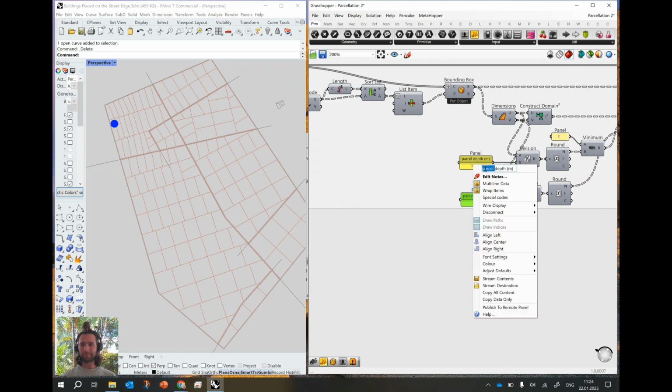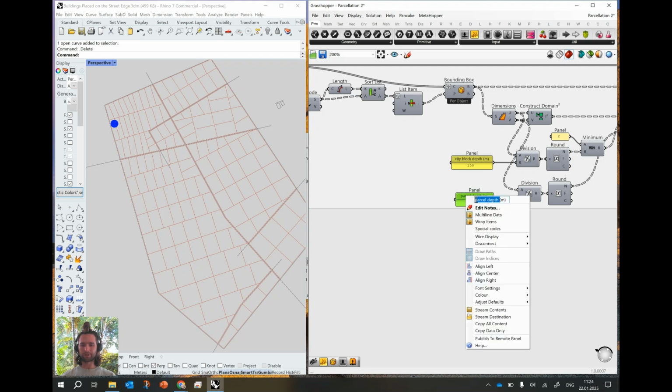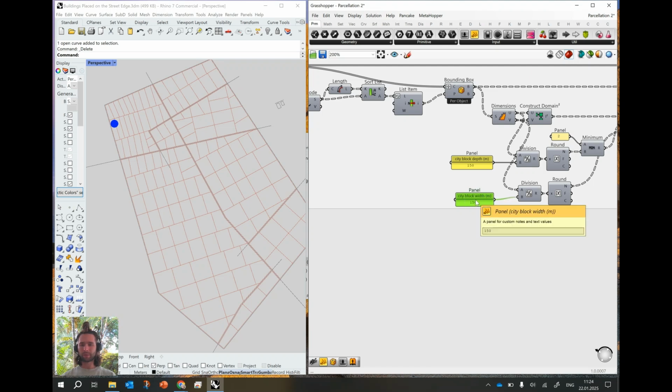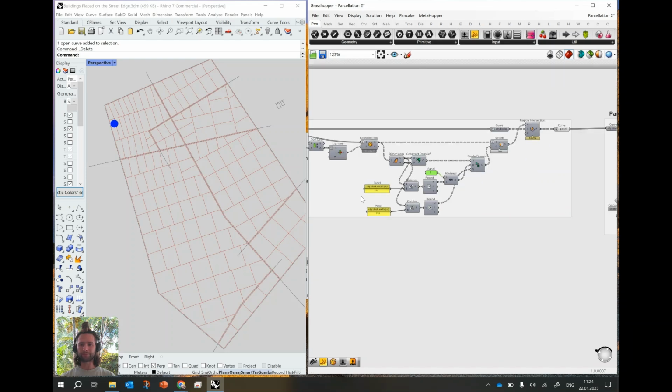So let me change the naming because these are not parcels. These are city blocks. So it's city block depth and city block width. And the second thing I want to change here is to remove this 2, which I used to cap the number of rows in which I divide my city blocks.